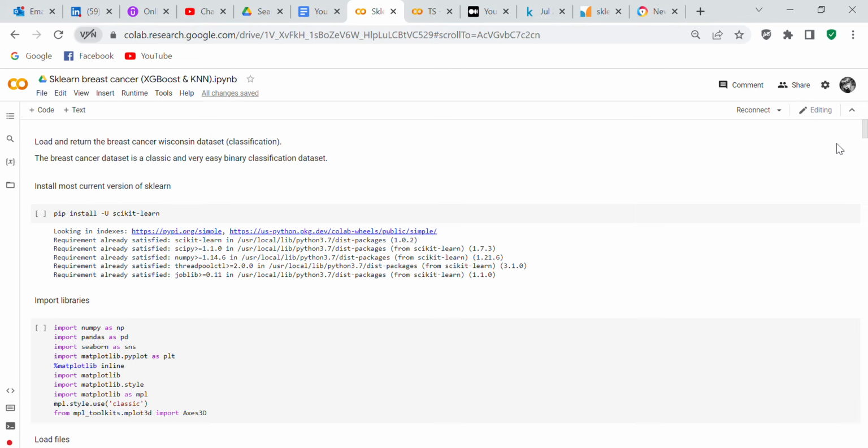The first thing we're going to do is read the problem statement from Sklearn. It says: load and return the breast cancer Wisconsin dataset, classification. The breast cancer dataset is a classic and very easy binary classification dataset, so this is a good dataset to practice on. It's also loaded into the Sklearn library, so you don't have to go looking for it.